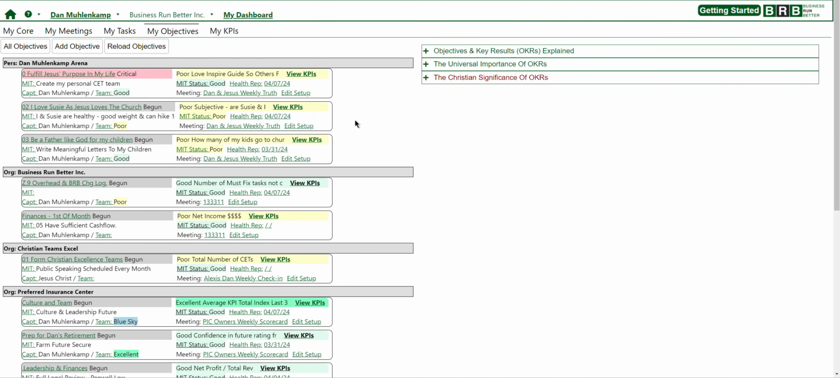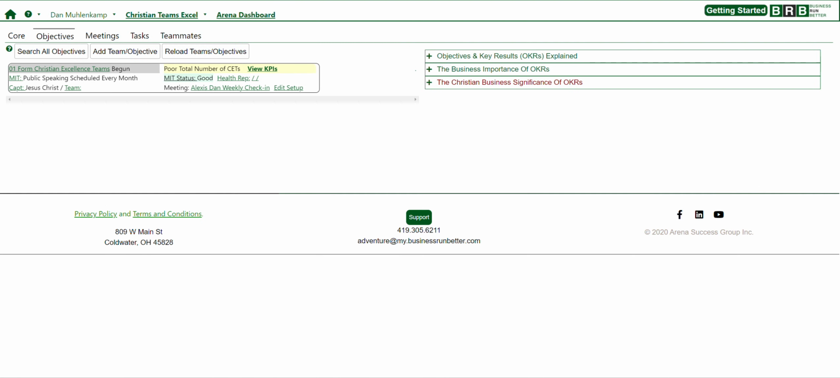All right. Now, if I go over a tab, now we're in the dashboard for a particular arena. Christian Teams Excel. It's one of my arenas. Now you'll notice the tabs no longer have "My" in front of them because it is for Christian Teams Excel. It's an arena dashboard. And this particular arena has one objective. Otherwise, it would list other ones down here.